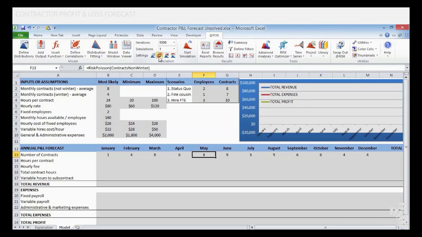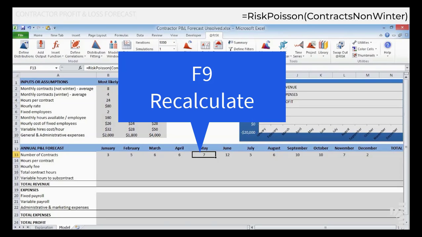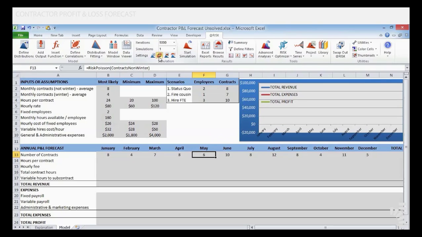20. Make sure that your dice icon on your @RISK ribbon has been turned on, the Random/Static standard F9 recalc button. Click F9 to recalculate several times your randomly generated Poissons and observe how values on row 13 now change every single time you recalculate. This is proof of the random number generator engine that @RISK possesses, which generates random numbers when Excel recalculations occur.